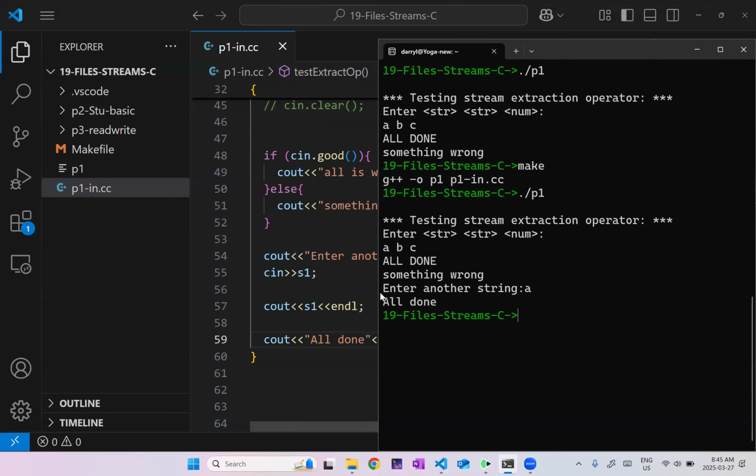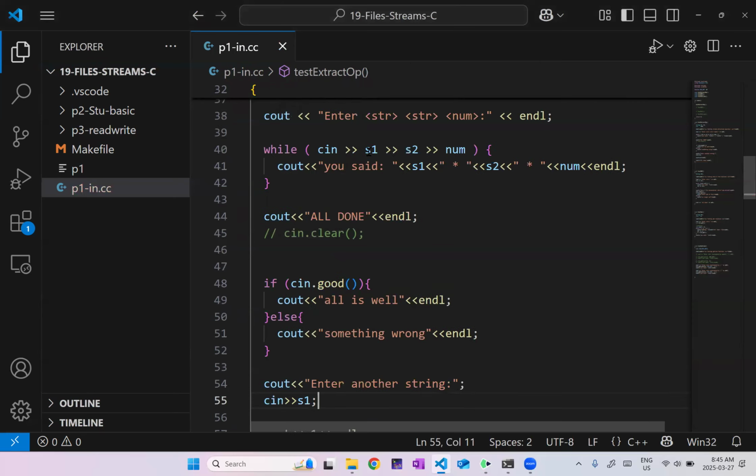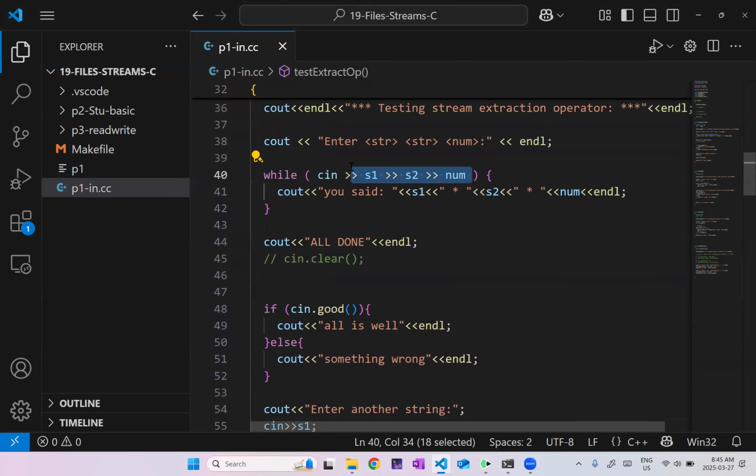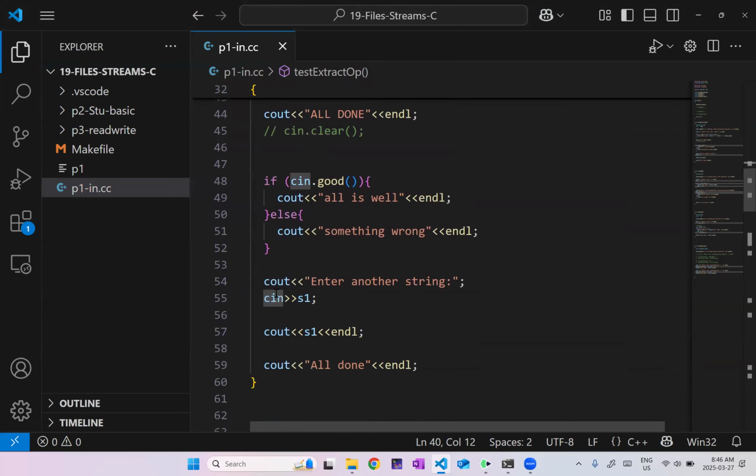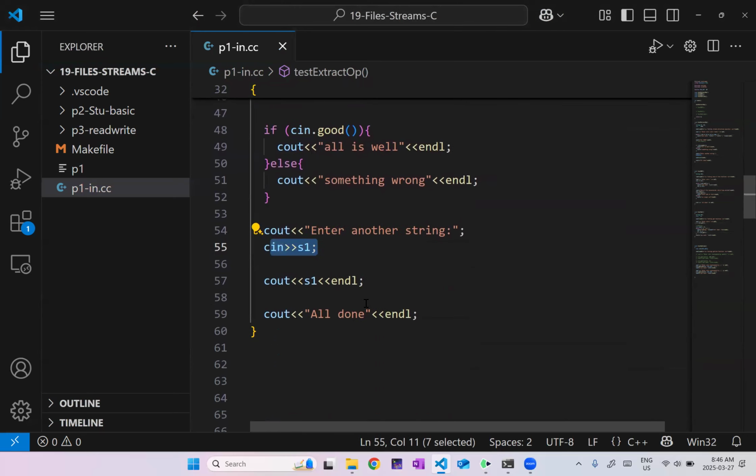So what happened when I tried to enter this number is that this failed and nothing was pulled off of my buffer, which means that when I try to use this again, it's going to grab the next thing off that buffer. Not only that, I believe I can do, let's try putting that in a while loop.